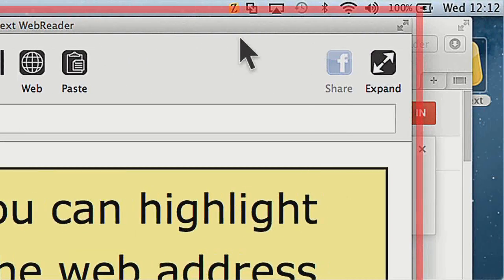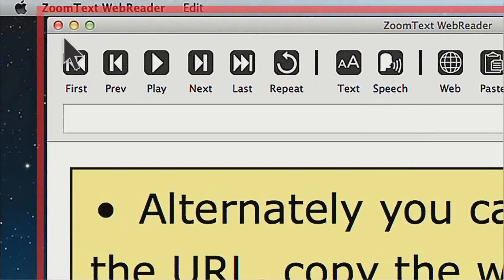Now, when you're ready to exit the tool, there's a couple different ways to do it. One, and this hotkey is always one that you can use. Pressing Command W on the keyboard will close the active window. That's one way to close it.